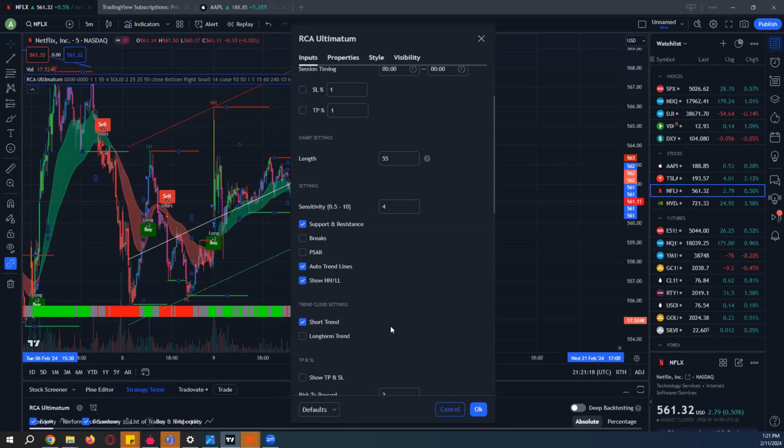But if you want to use it for the long term, for your personal accounts, you can use the long-term trend and disable the short-term trend. And instead of 5 minutes, you will watch a 1-hour or 4-hour chart so that you can hold the trade for multiple days.